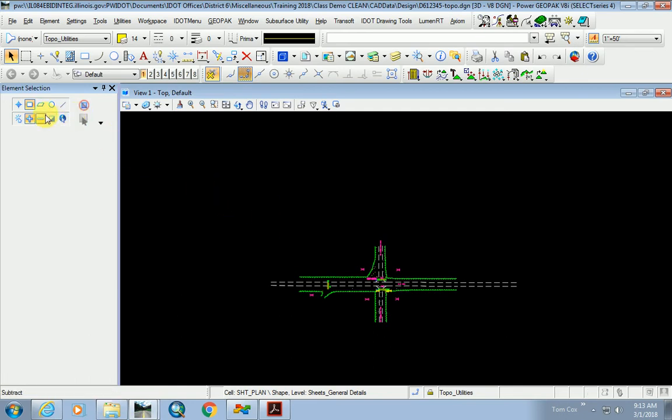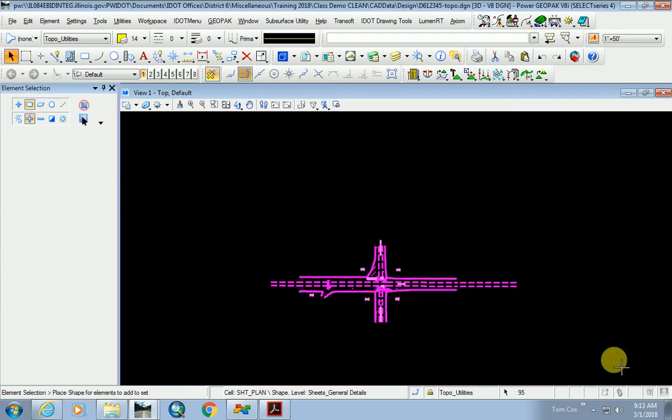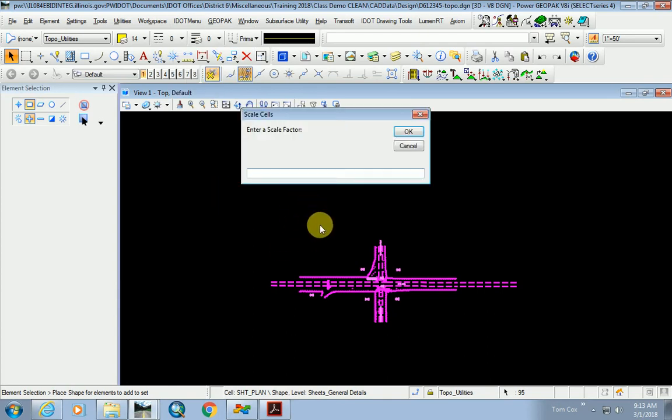So what I can do is I can go to my selector. I'm going to put everything into a selection set. And then I'm going to go to the IDOT menu pull down. And I'm going to select scale cells in either a fence or a selection set. And we know that those cells are 20 scale.